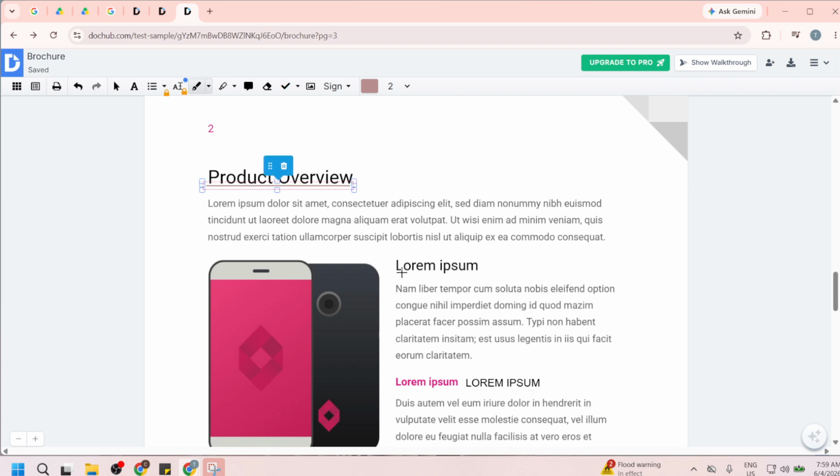And that's all it takes. Whether you're using the Pro Underline tool or the Pen tool workaround in the basic version, you can neatly underline text in DocHub with just a few clicks.